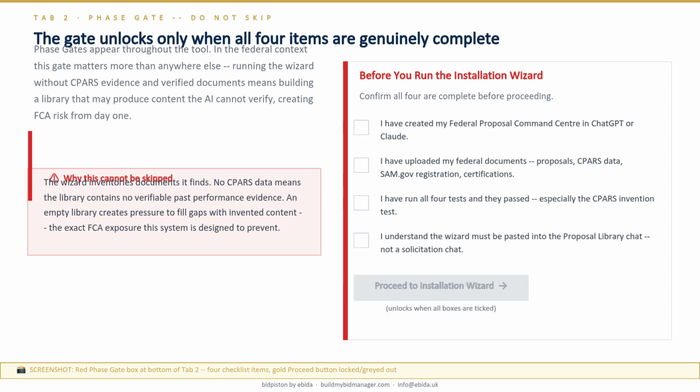The 4 items are: created the project, uploaded your federal documents including CPARS data, passed all 4 tests, especially the CPARS invention test, and confirmed you understand the wizard goes into the proposal library chat, not a solicitation chat. Tick each only when genuinely done. The gold Proceed button activates when all 4 are checked. Then click through to Tab 3.